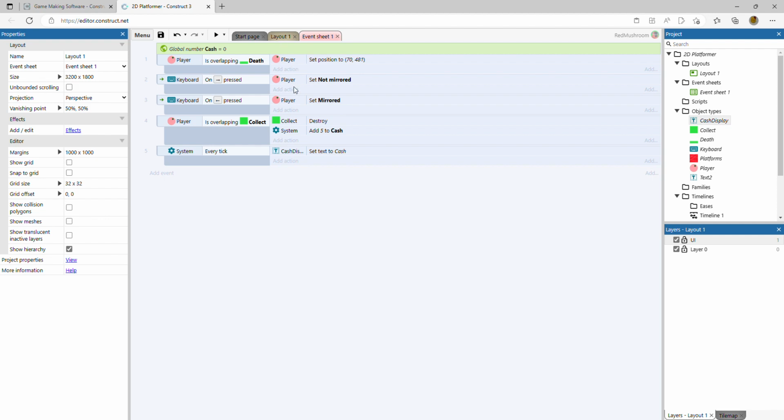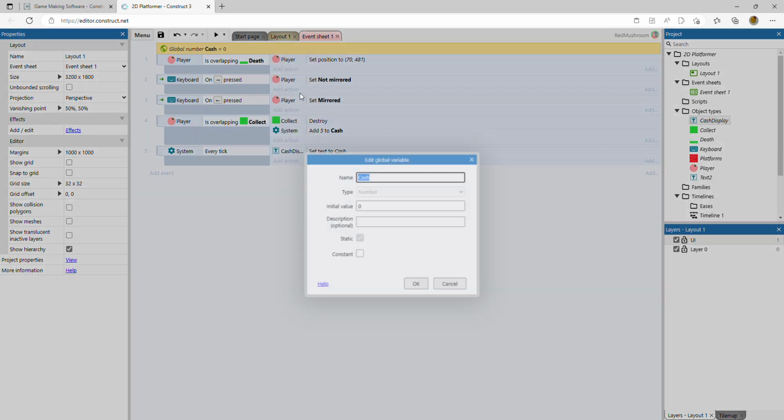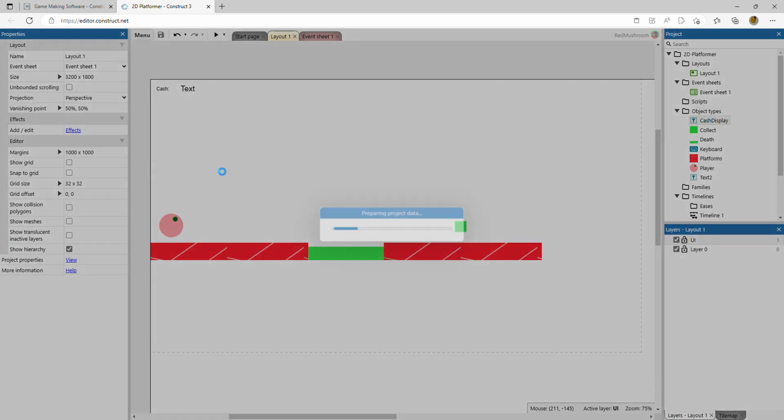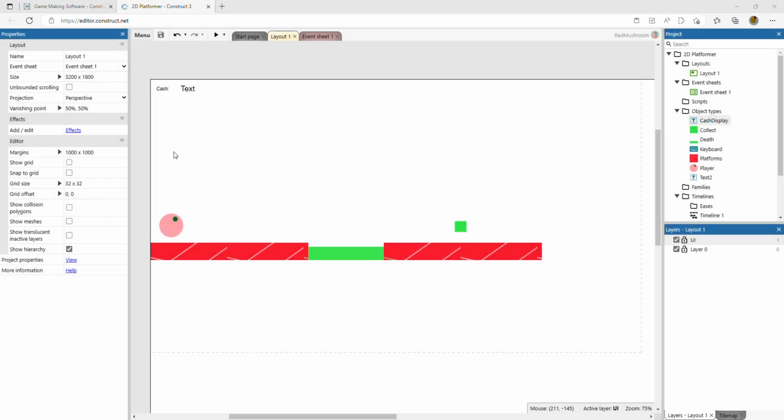So now to test this better, you should probably make your initial value be a little higher. I'll set mine to 5. Now if you test it, it should be setting your cache to 5, and then when you go over and collect your little thing there, it should change your cache.